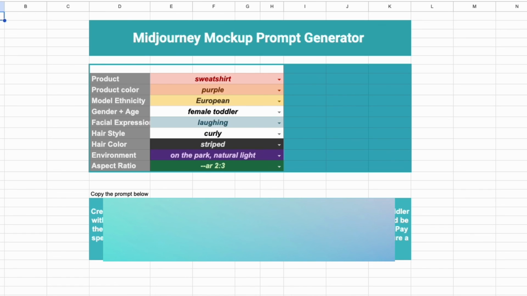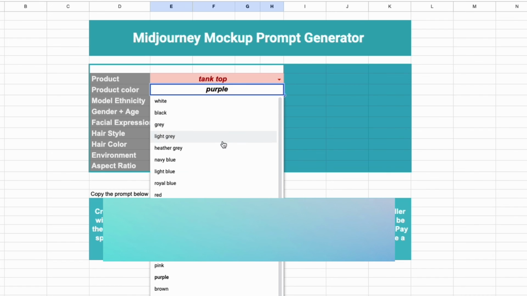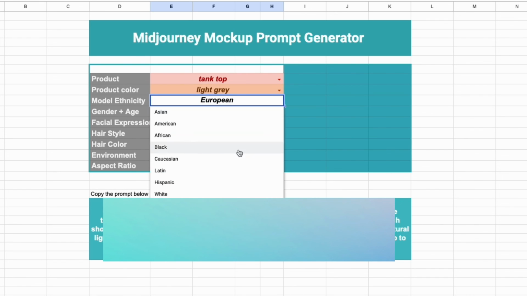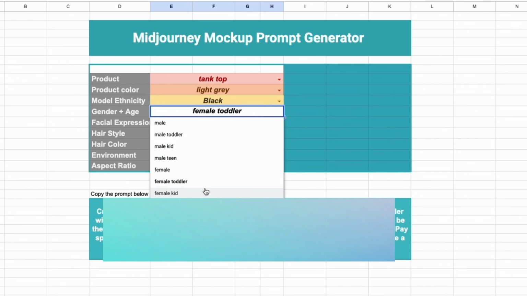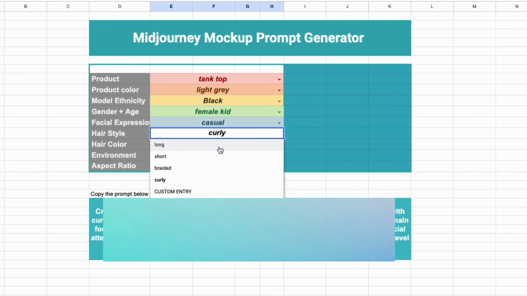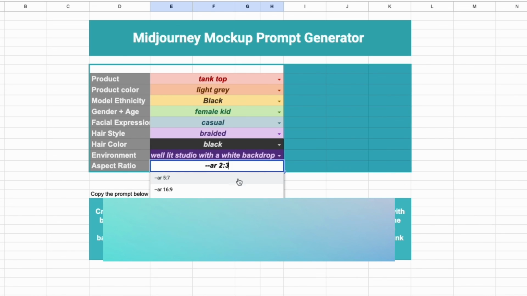Let me show you how the sheet works. From the drop down, you can select what kind of mockups you want. Maybe you want a tank top, then the product color that you want, light gray. What kind of model you want, maybe European, Asian, Caucasian, Latin, whatever, you can enter those. Gender and age, what is the age of the model, you can select that. Female, kid. Facial expression, do you want it smiling, laughing, or casual? Hairstyle, we have different options, braided. Then hair color, blonde, black, gray. And then environment, well, it's a studio with a white background. And finally, we have the aspect ratio. So once you select all these parameters, over here you can copy the prompt and directly paste it into Midjourney, and this will give you awesome mockups.